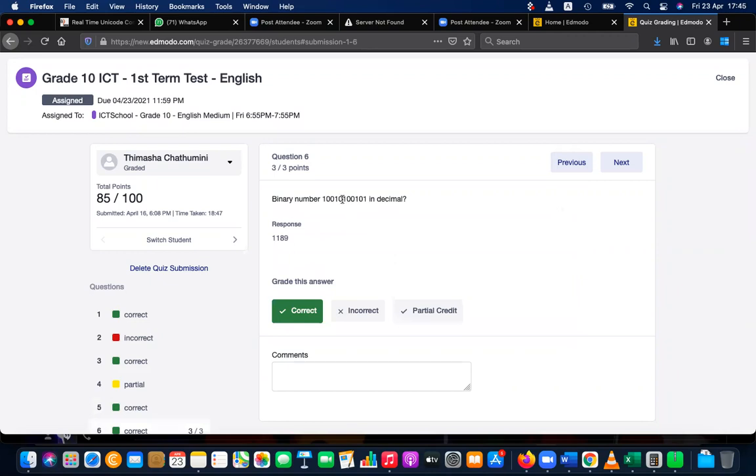Binary number equivalent to this. Again, you have to take the positional values. That is the positional value method. Positional value is 1. Positional value is 2. You don't have 2s. Positional value is 4. You have to add 4 to this. Next positional value is 8. You don't have it. Next positional value is 16. You don't have it. Next 32. You have 1.